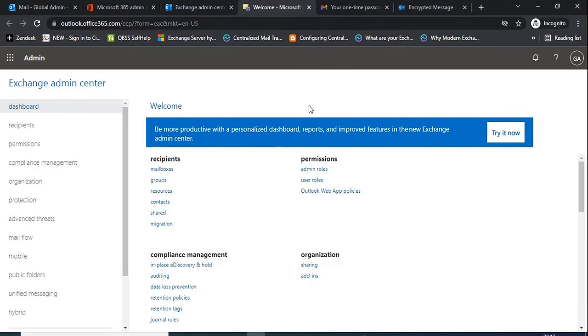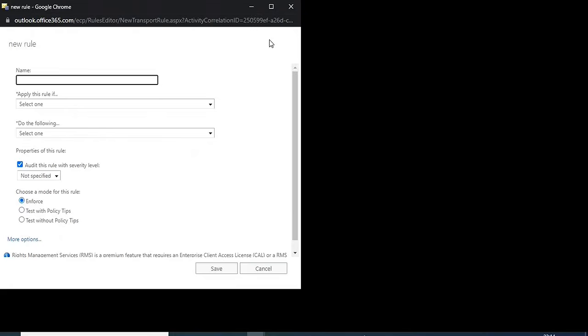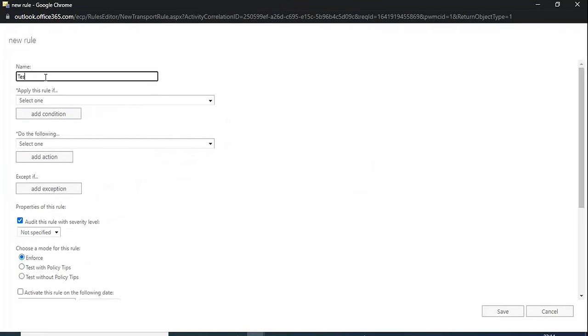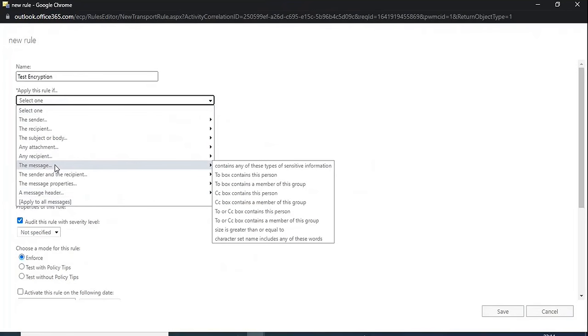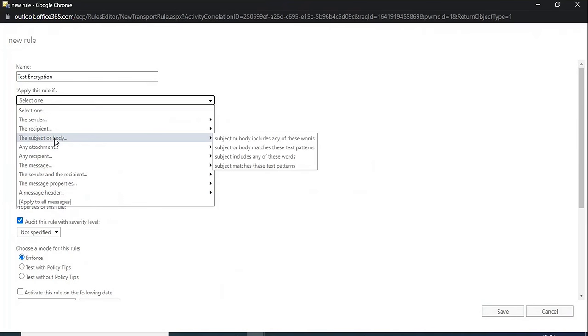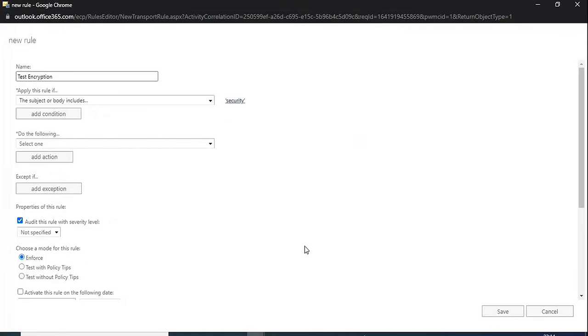For that, you will be creating a mail flow rule. To create a rule, we will go to Mail flow, then Rules, and click Create a new rule. Here we will specify a name, for example, test encryption. Select a condition. For example, you can apply it to all the messages, or you can apply this on the basis of the subject of the email or on the basis of the body of the email. Let's try with the subject of the email. So let's select "The subject or body includes any of these words." Let's say security. Click plus, click OK.